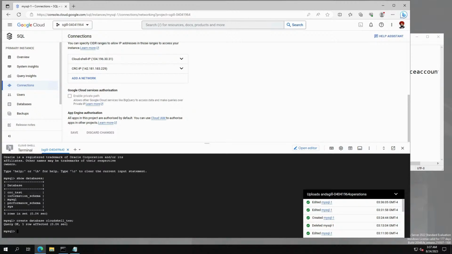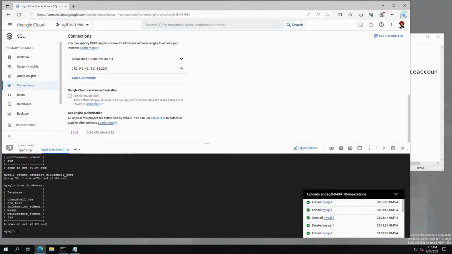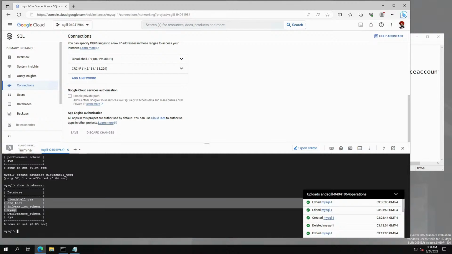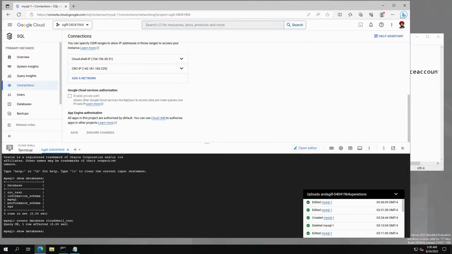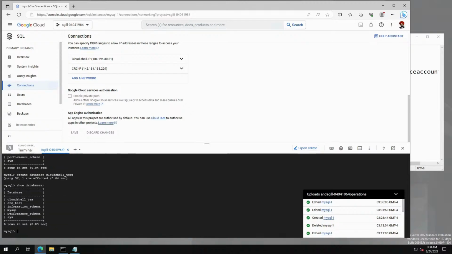So this is created already. So let us show you the databases. Now there are 6 databases, 6 rows in 0.003 seconds. So this is Cloud Shell. Oh, sorry, TES. Oh, it seems that there is a limit on the database names, right? So I terminated at TES, right? Anyways, that is fine. The test is successful.